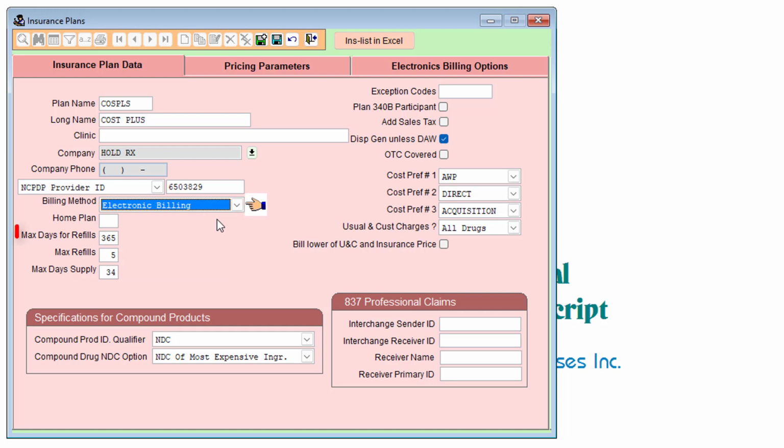Tab to the Max Refills Data entry field. Here you indicate the maximum number of days during which the prescription can be refilled for this plan. Keep in mind that there are separate requirements for controlled substances. Tab to the Max Refills Data entry field. This field represents the number of times the insurance company will pay for a given prescription to be refilled.